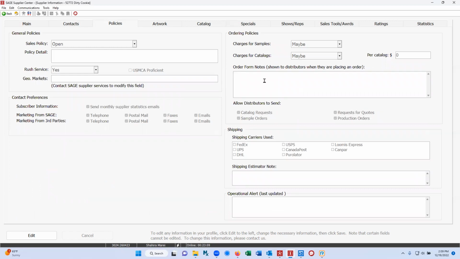Okay. Now on the policies tab, up here at this section, this is where you can indicate if you guys charge for samples. Sample charges can vary. It can vary from a flat rate. It can be you require them to provide a shipping number, so they're paying for the shipping. It's totally up to you guys. There's not really a normal within the industry with regards to that. So you would just put whatever your policy would be right here.